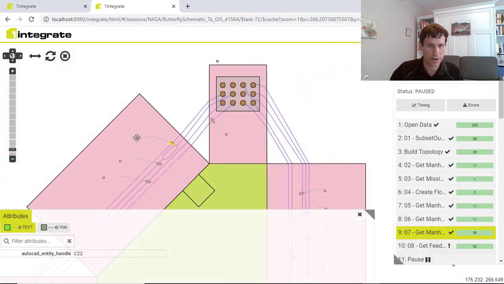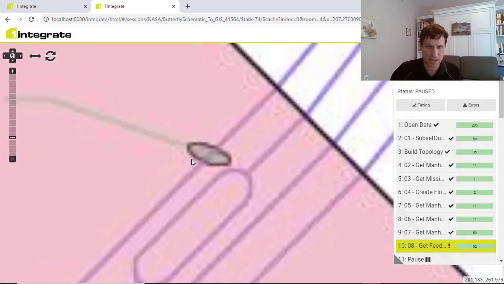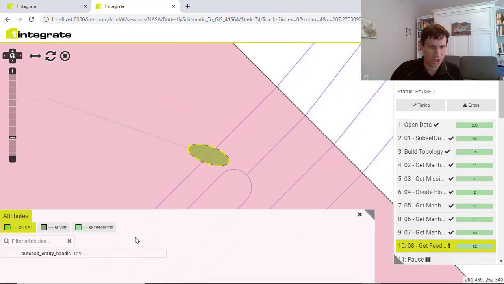So we have to pull the feeder information from this individual point that has that information in it, and we're going to reference that all the way down over to this particular location. So here my text string is 2H. That's what that feeder is referencing. So we're going to go ahead and do that next. And then when I select this individual feature here, we should now have that feeder information. We have that 2H feeder information associated with it.